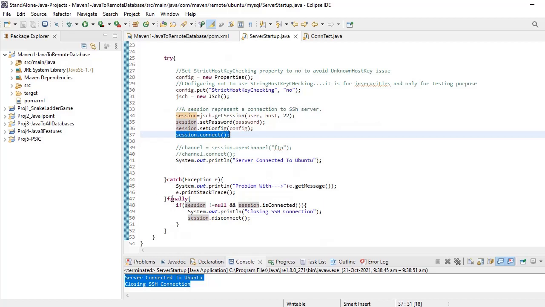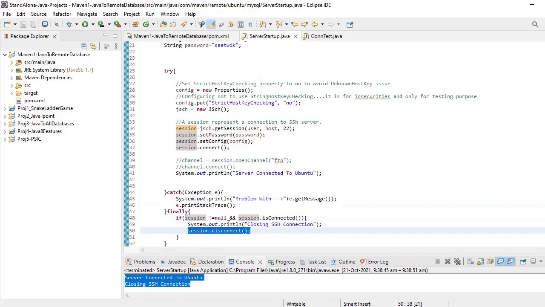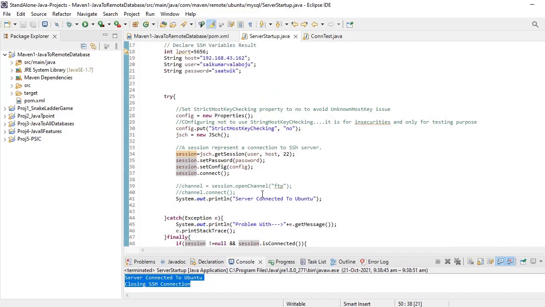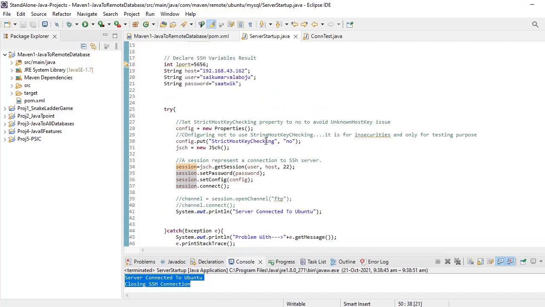Here in the finally block, I'm closing the session if session is not equal to null and the session is connected. If both conditions are satisfied, I'm closing the SSH connection by using the disconnect method in the finally block. The finally block is meant to close the created object connections. Okay. So this is just to start up the server.